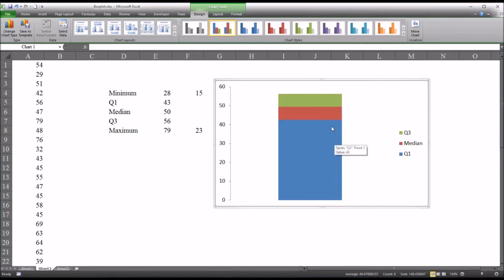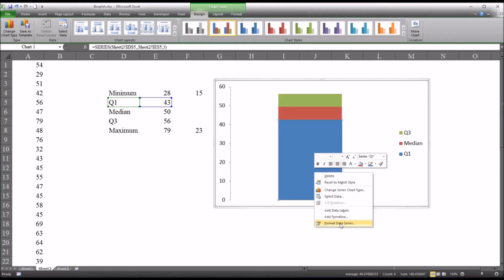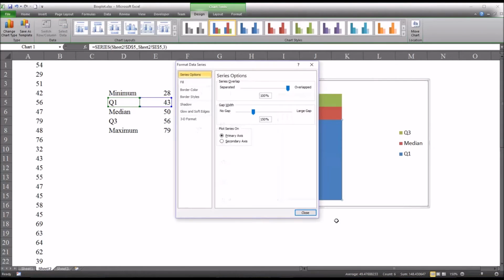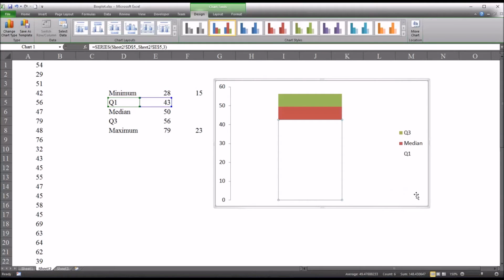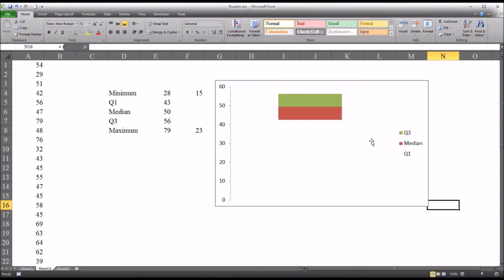For this box plot to look as it's supposed to, we're not going to want this blue rectangle to be visible. So we're going to select that, format data series, go to fill, and we need to use a solid fill of white. If I go to no fill, you just see the color behind it, which is red. So I need to go to solid fill and change this to white. So you can see now we have the rectangle that we would expect to see in a box plot like this.